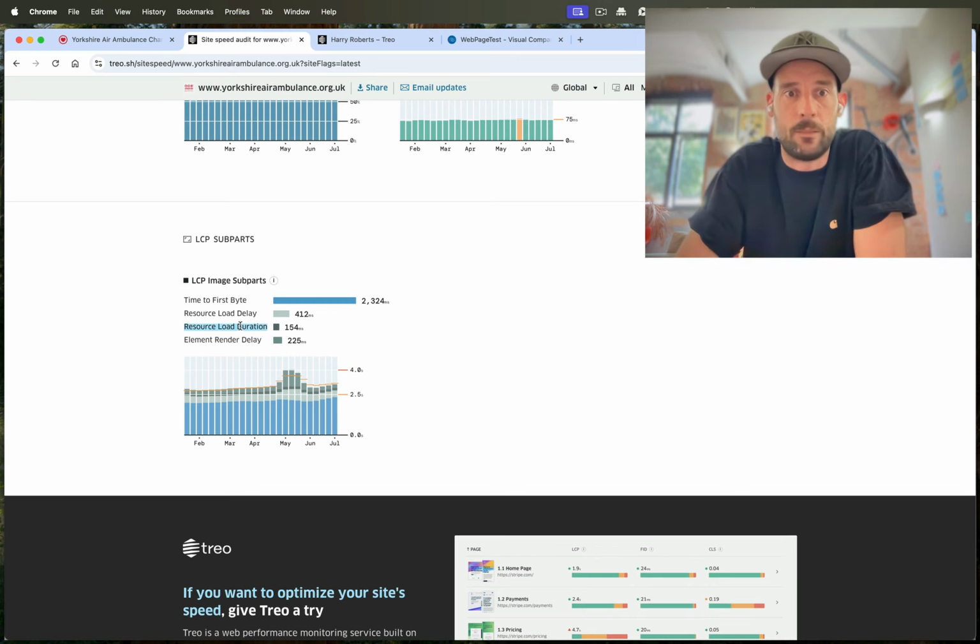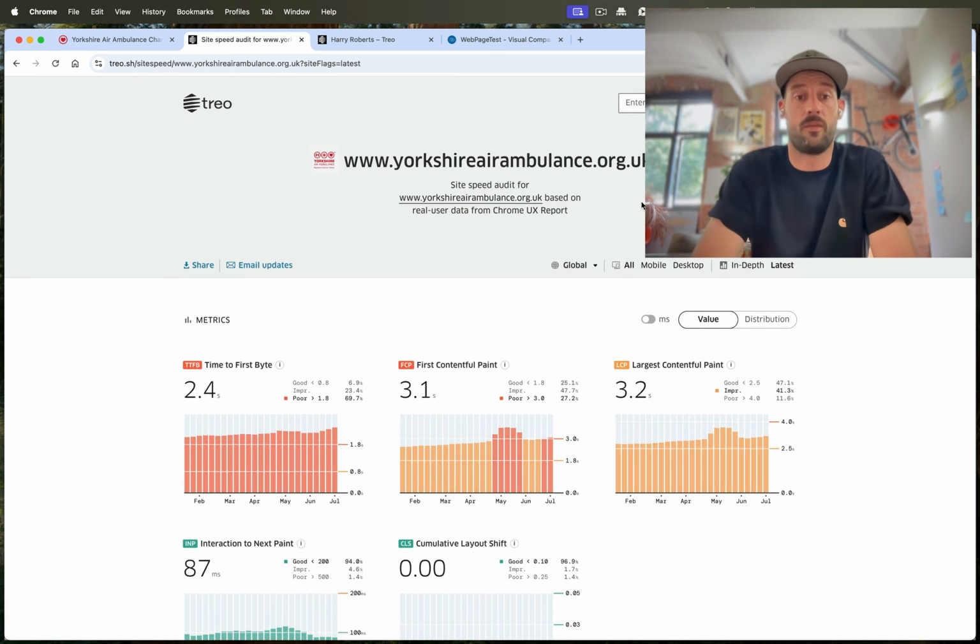If it is an image LCP, we'll find that the image is discovered within about 400 milliseconds. It's fetched within 150, and it sits waiting to be displayed for 225. So these numbers here are all really nice and condensed. They're nice small numbers. What we can see is that, again, we're just losing the bulk of our time to first byte.